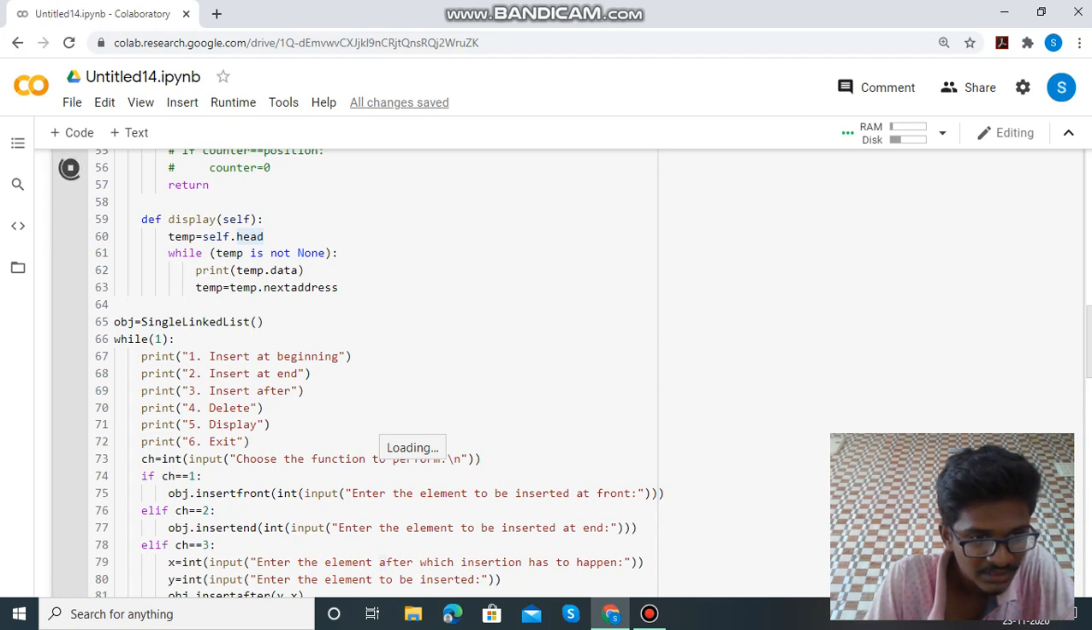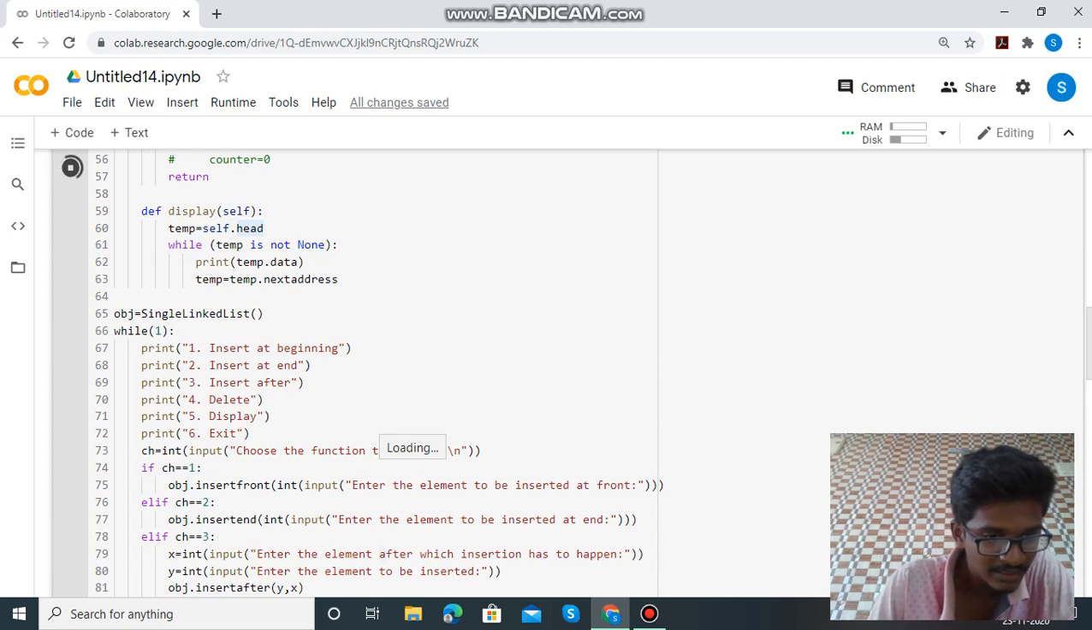But if the position is equal to 0, the first element is deleted: head = head.next. And if p is None, print position not found. Then define a function display to display the elements in the linked list using a while loop.